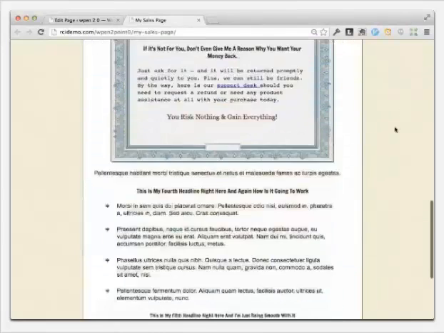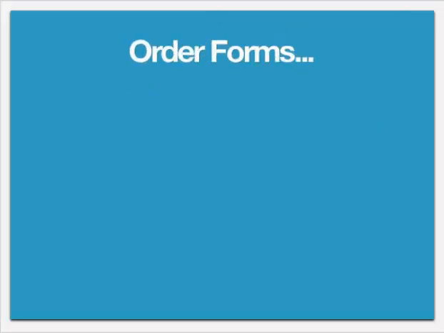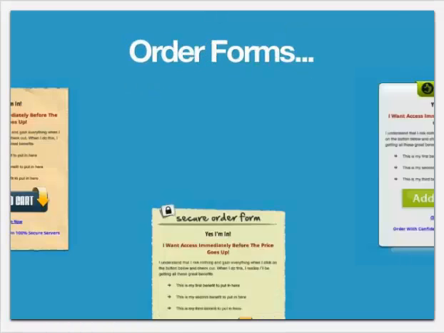It's as simple as that. I could put links in there, as you see. I could do anything that I wanted to, basically. It's so easy. Now, obviously, if we're going to sell something, we need order forms, right?